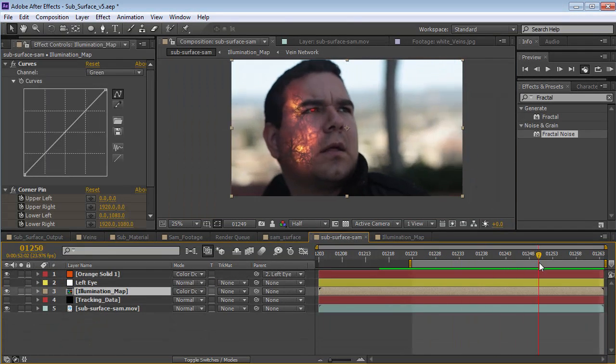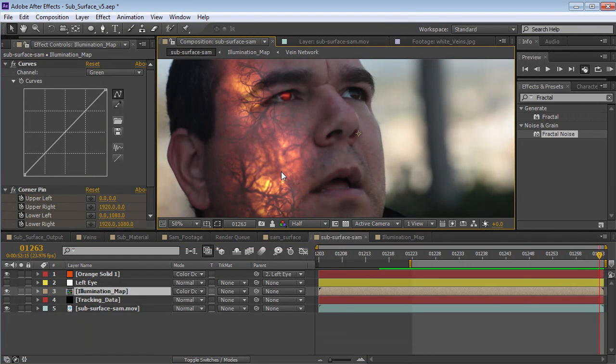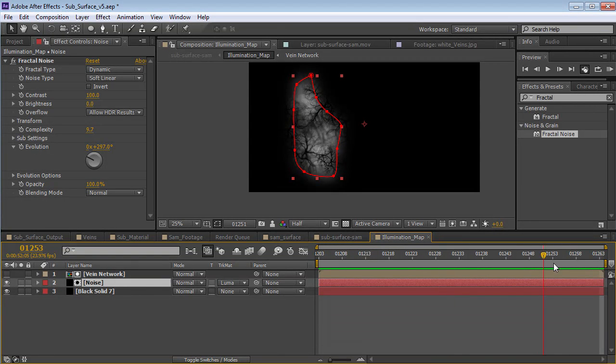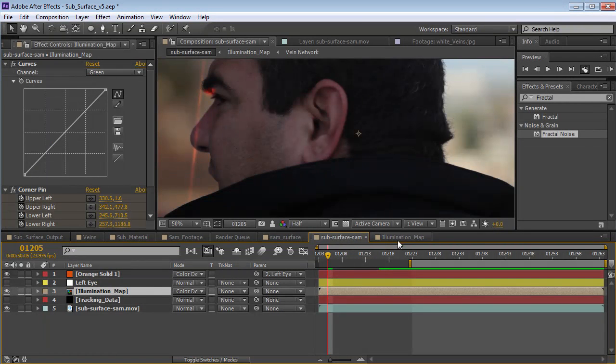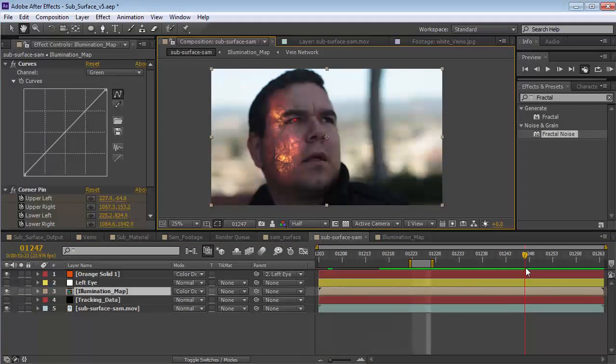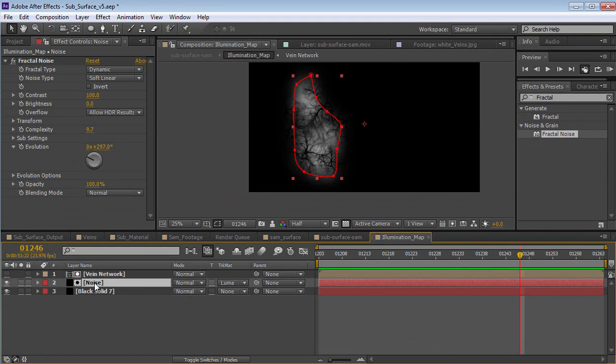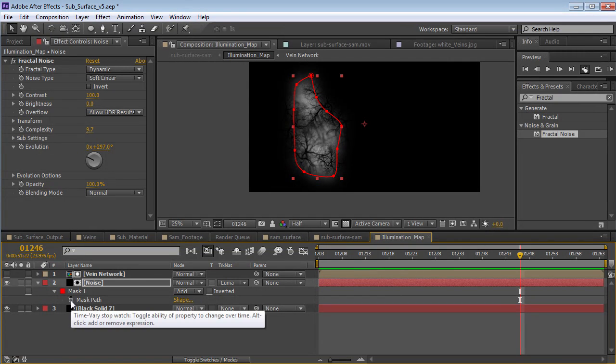All right, so this looks pretty good, but it doesn't feel like there's really much depth behind the surface. So what we want to do is try to add a little bit of depth by creating our own parallax. Now, if this were a 3D tracked scene, we wouldn't have to worry about this. But in this case, what we're going to do is find out how his head moves. So his head moves, and it kind of stops about right here. So what we'll do is we'll open up the illumination map comp, and we'll take the noise and hit P and set a position keyframe. Then we're going to hit M and set a keyframe for the mask path as well.